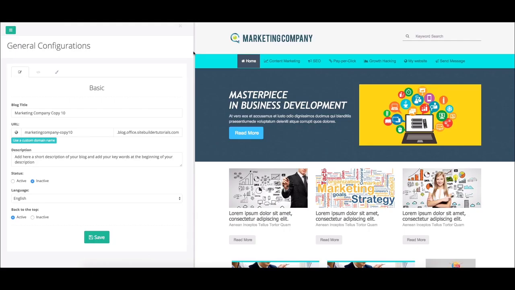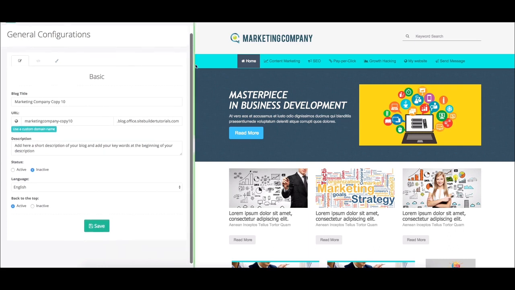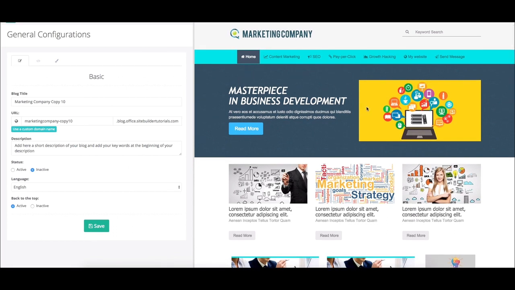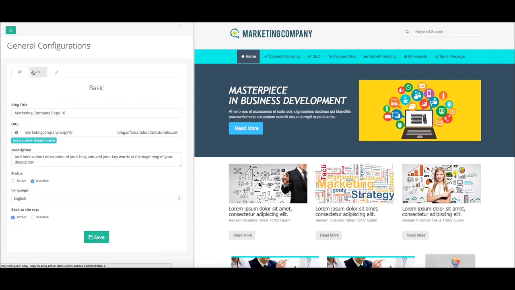Going to come to our general configurations page, and this is pretty cool. I can see both. You edit on this side, and then you preview on this side. So everything is saved in real time. When you save, you'll be able to see your changes as you save it. It's pretty cool.